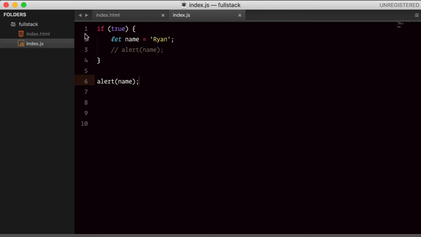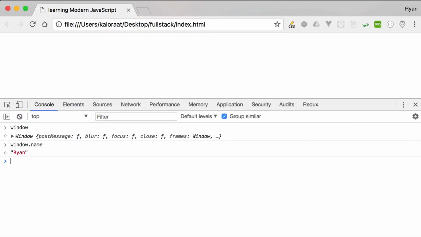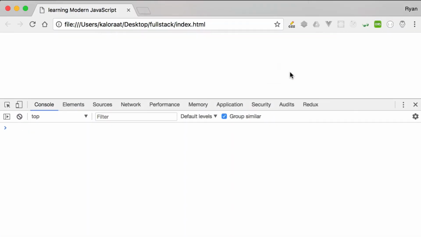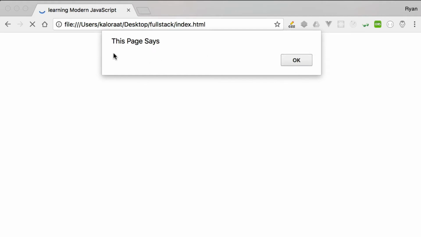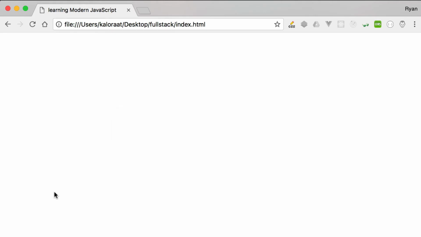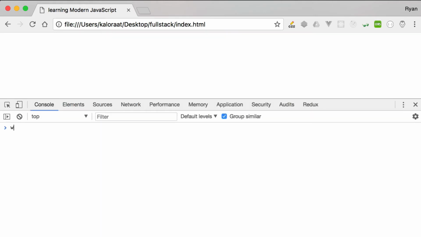Okay, so if we use let and we try to access the variable created with let outside of the scope, let's see what we get. Refresh. Let me copy this, open in a different tab. Okay, as you can see, it doesn't have anything. If I inspect, now if I try window.name, it's empty.